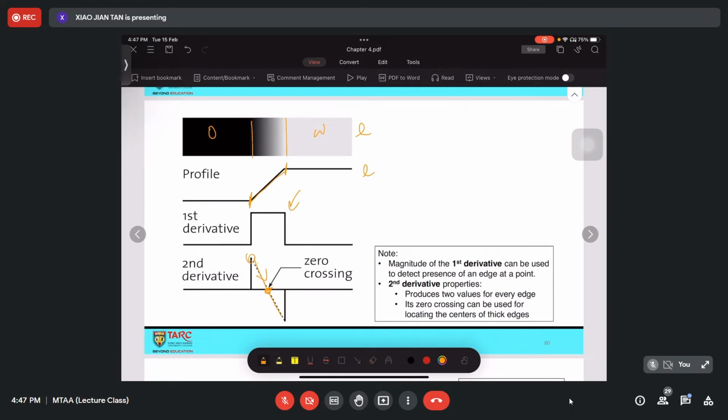Two values, the first and second derivative. Its zero crossing can be used for locating the center of a thick edge. So if you only stop at the first derivative, perhaps you will have a thick edge, because the edge would be here. You would expect your image, this is the edge, very thick. But if you stop at the second derivative and find the zero crossing line, then perhaps later on this is your edge, and this is the original first derivative.